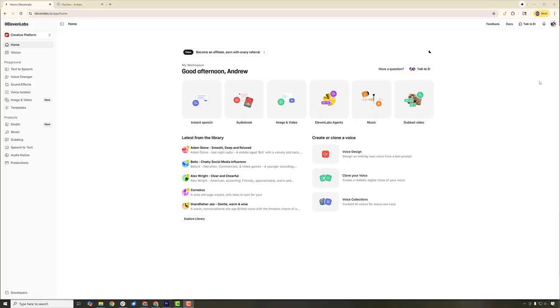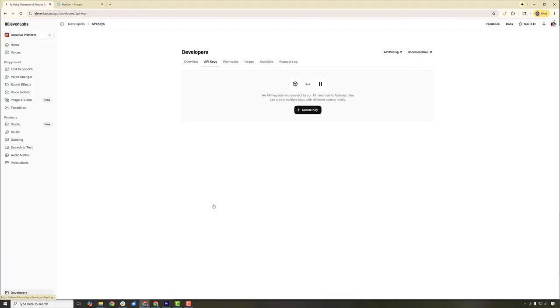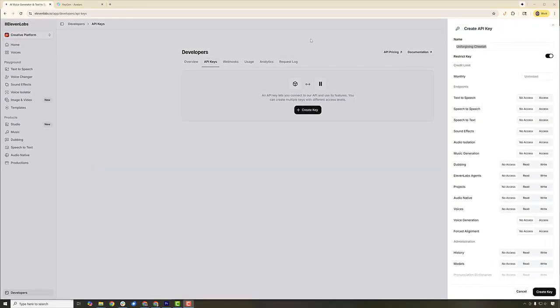You're going to start this process in 11 Labs. So you're going to go to 11 Labs. On the bottom left, you'll see Developers. Click on Developers, then click on Create an API Key, and then Create Key. So it's going to ask you for a name, which does not matter. You can name it whatever you want. I would probably just name it HeyGen Integration 1.